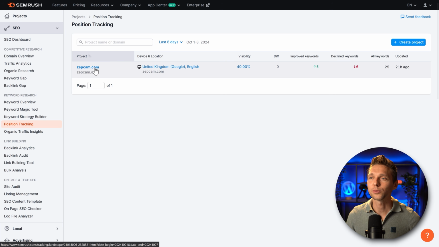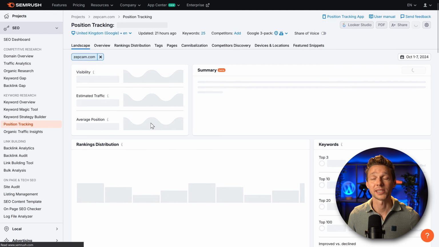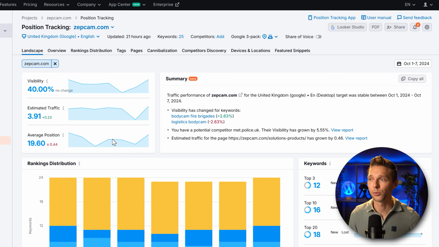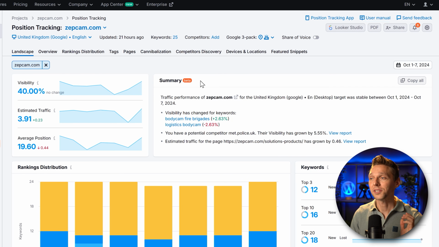The first thing we do is we click on our project. Here we can see the landscape of all our keywords and also a summary, which is pretty nice. It's in beta. The visibility has changed for the keywords, body cam fire brigades. We went on a higher visibility, and the logistics for body cam dropped in visibility. This is really great to see.